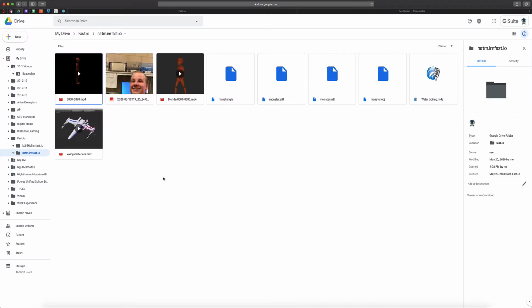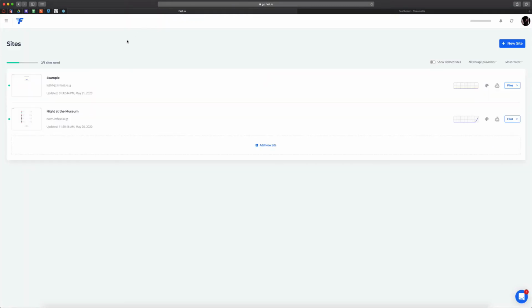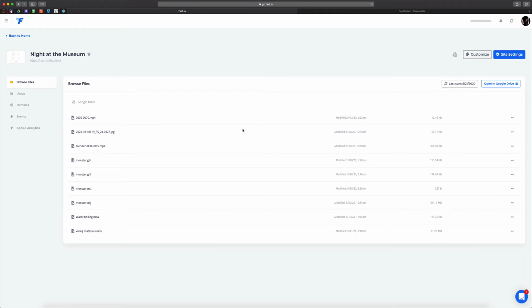Now that I have all of my files in my Night at the Museum folder, which I'm using as an example here, I can go back to Fast.io and look inside the site that I created, and you'll see that they're all there. Anytime I add new files, it will automatically sync. You don't have to do anything, it just does it automatically.